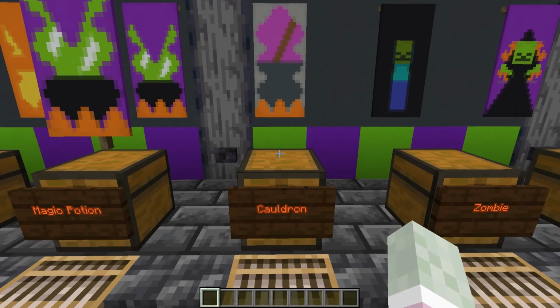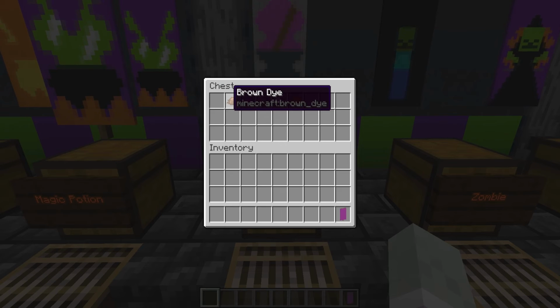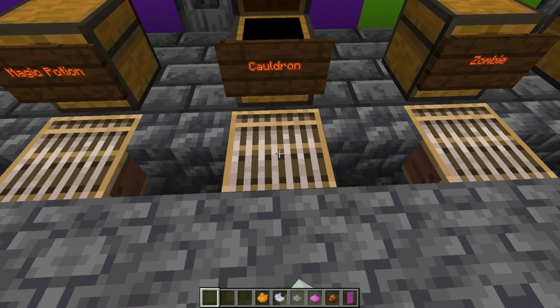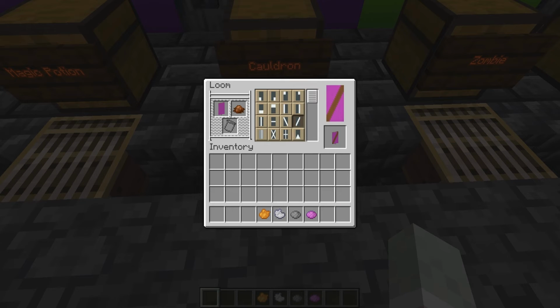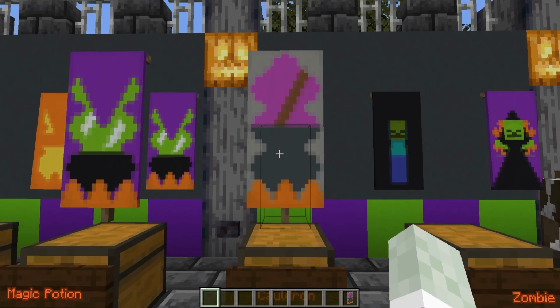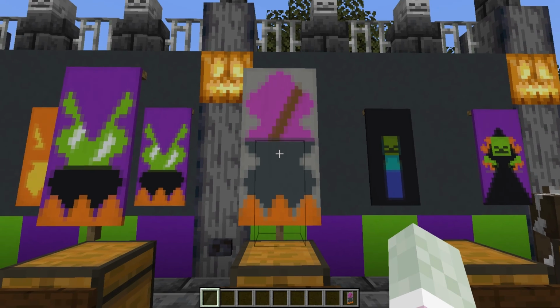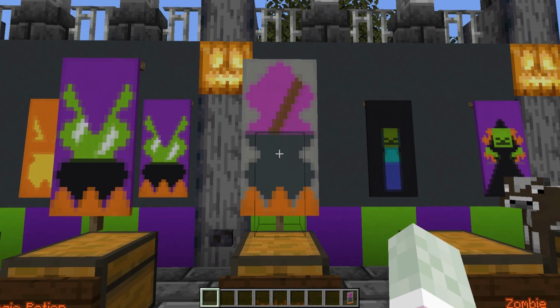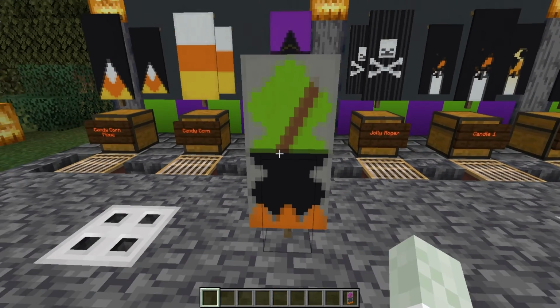Now let's create a different take on a cauldron. I'm using a magenta banner here, as well as some different dyes. And you can see we've got our cauldron. Now you can change up the look of this easily by switching out the background and the color of our cauldron pot, like I've done here with some black and green.